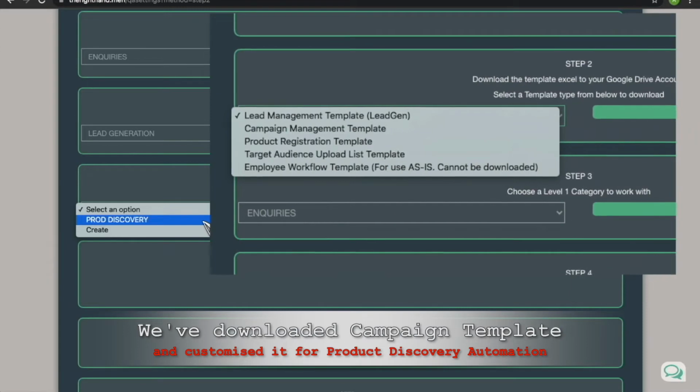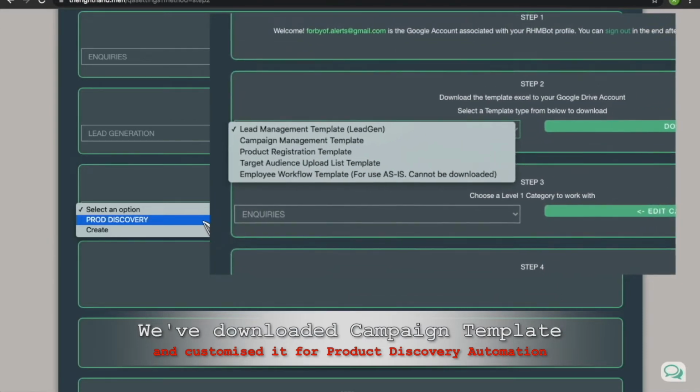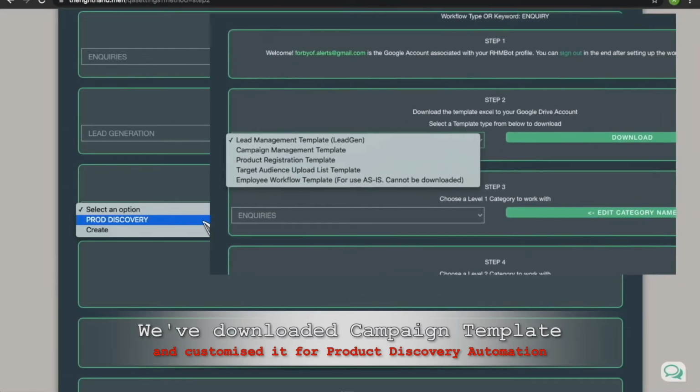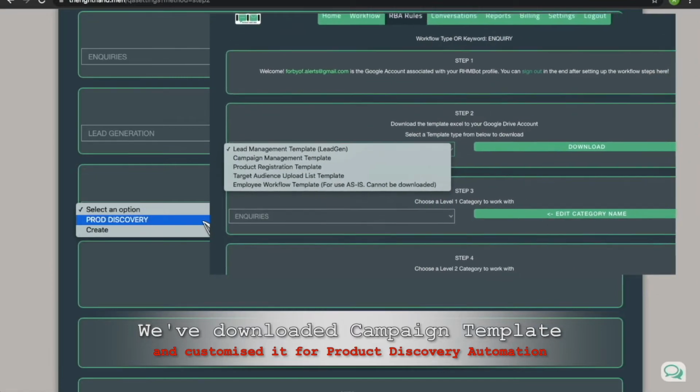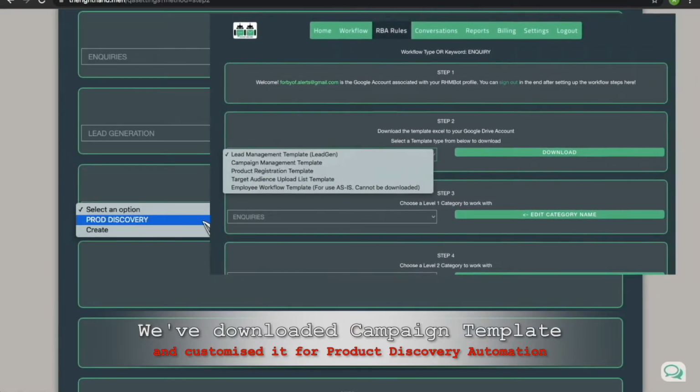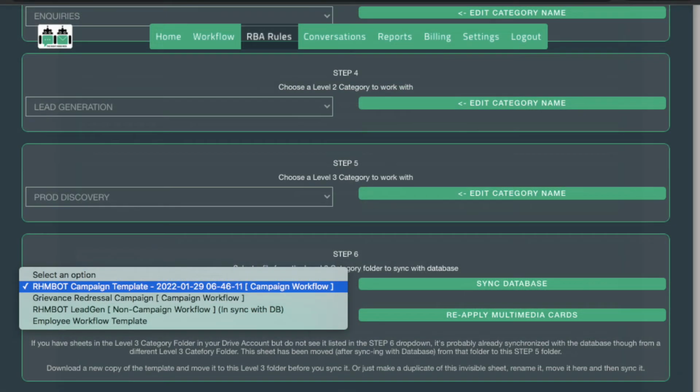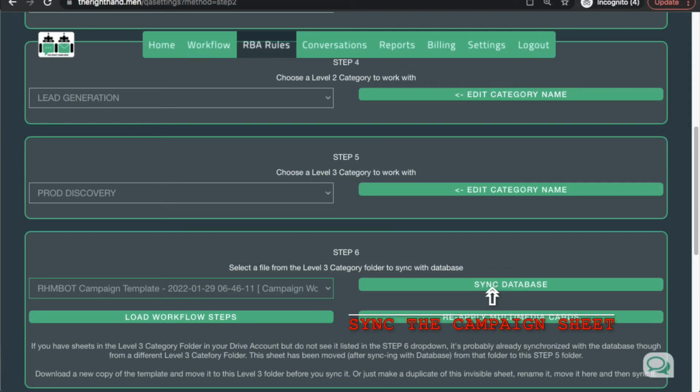In Step 2, you can download the templates you need into your Google Drive. You can work with these downloaded sheets and configure the workflow steps to match the design of your target audience engagement conversations. In Step 6, you'll see all the workflow templates that are ready to be uploaded, or are already uploaded into your right-hand men account. If not already, select the sheet and click the Sync Database button. And click the Load Workflow Steps button.